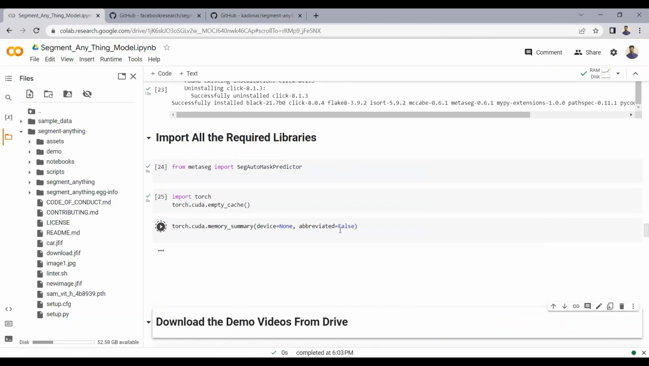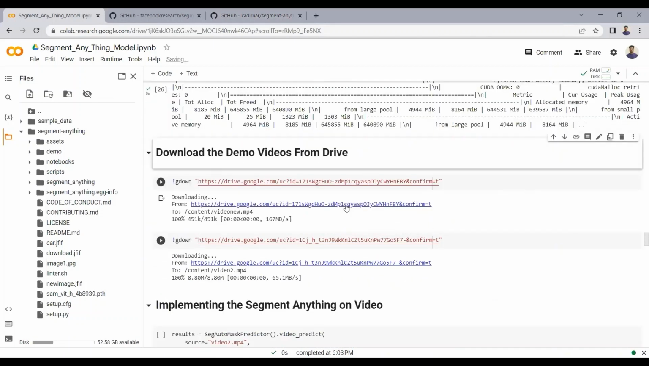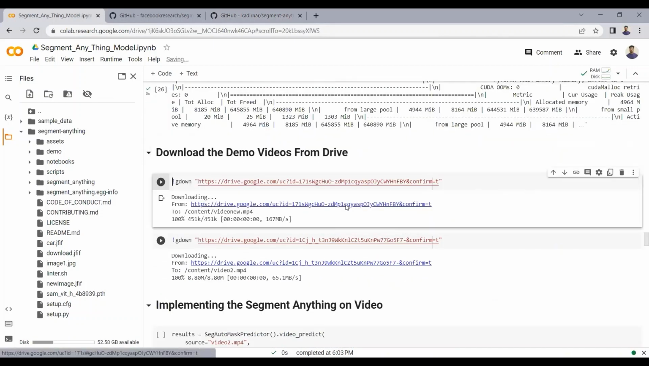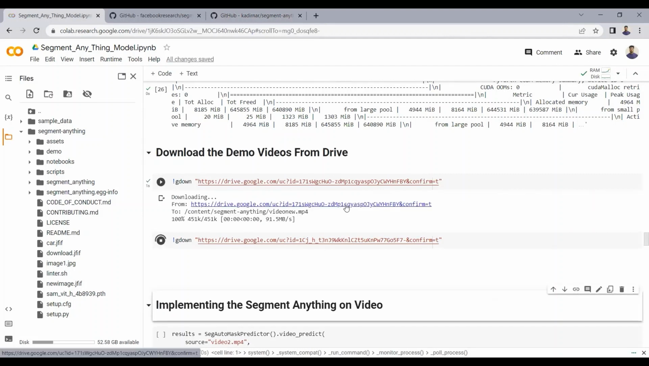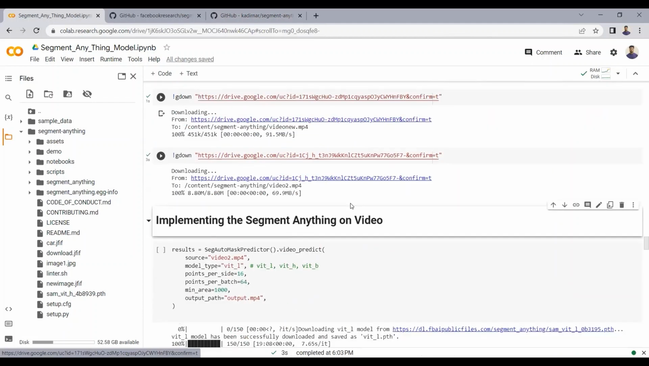Just clearing our CUDA memory from here. And let's download some sample videos from the drive into this Google Colab notebook. I've taken some sample videos from Pexels and placed them on my drive, so I can directly download those videos from drive into the Google Colab notebook.